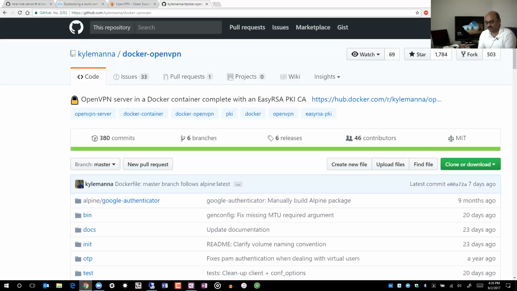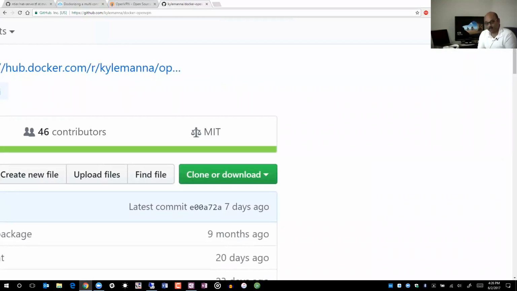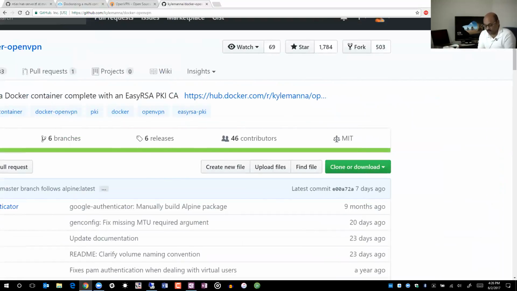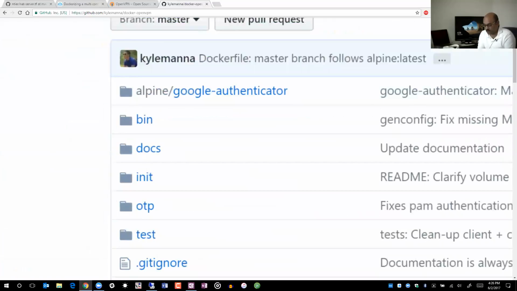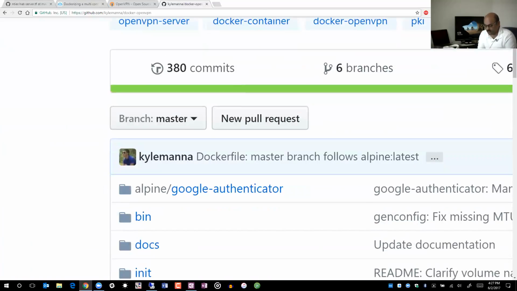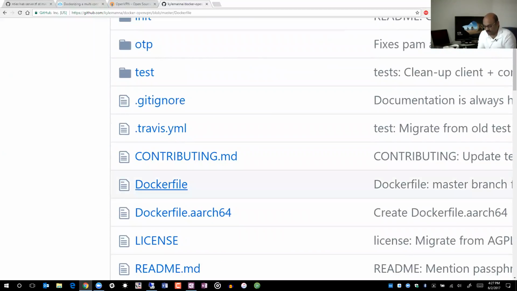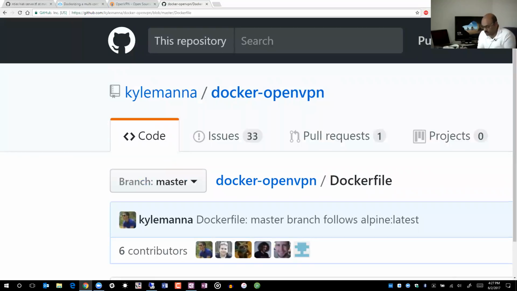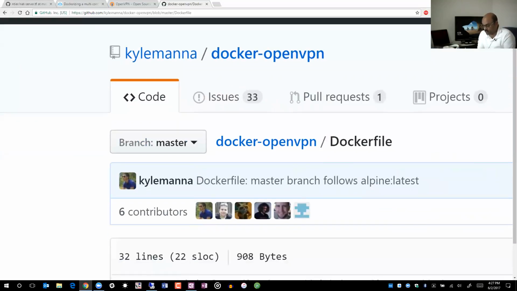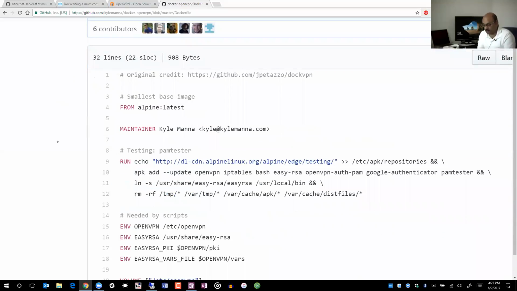What does that mean? It means you clone it, this clone button, take it locally, and read the source code of the entirety of this source code as to how this gentleman, Kyle, has developed that image. And he is actually very nice that he has given you a Docker file which describes how the image is built. This Docker file is what is used to build that OpenVPN image. We'll describe how exactly those people are building it.